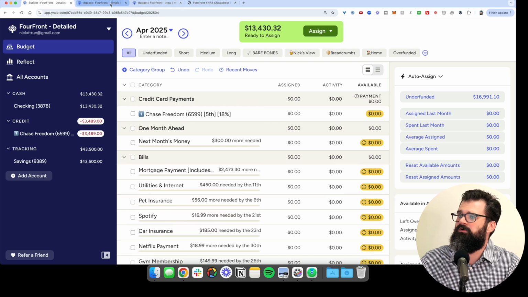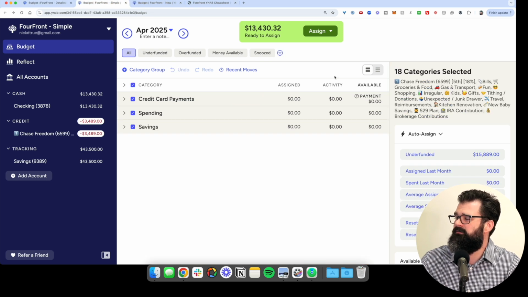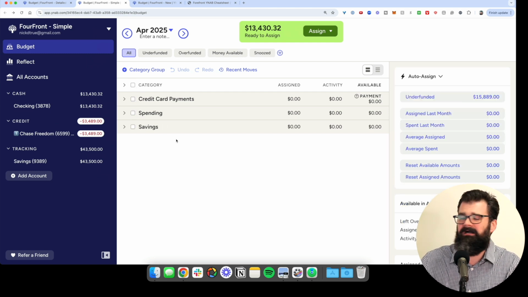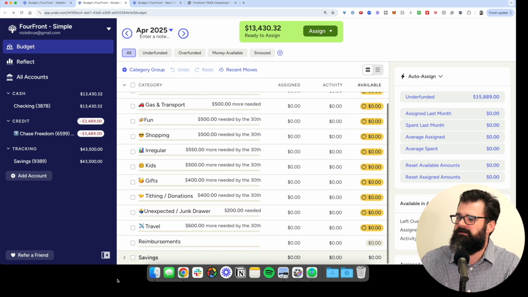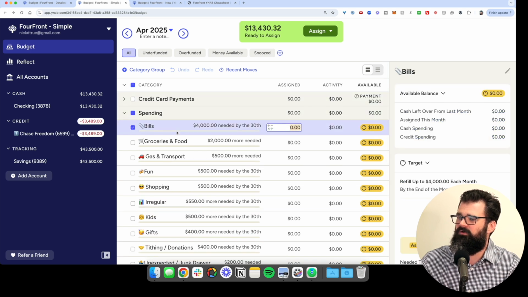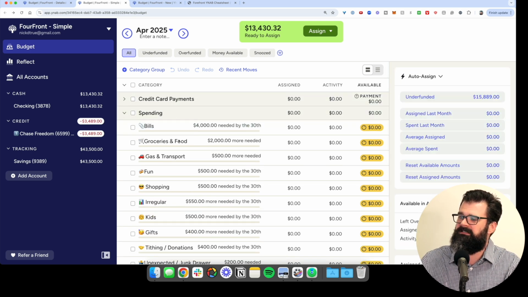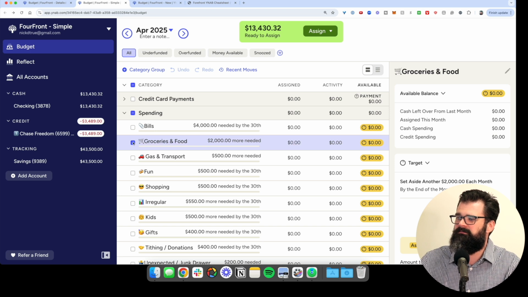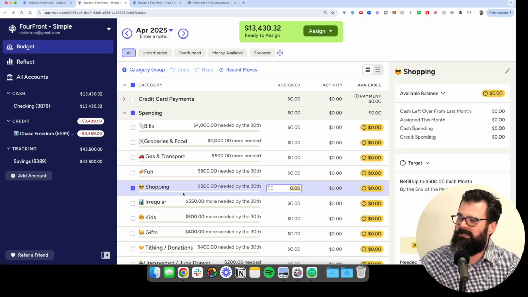The simple budget, on the other hand, only has 18 total categories. The groups at a high level are much simpler. They're just spending and savings. And you can see we've done things like lump together all of the bills, lump together all of the food, lump together all of the fun, lump together all of the shopping.